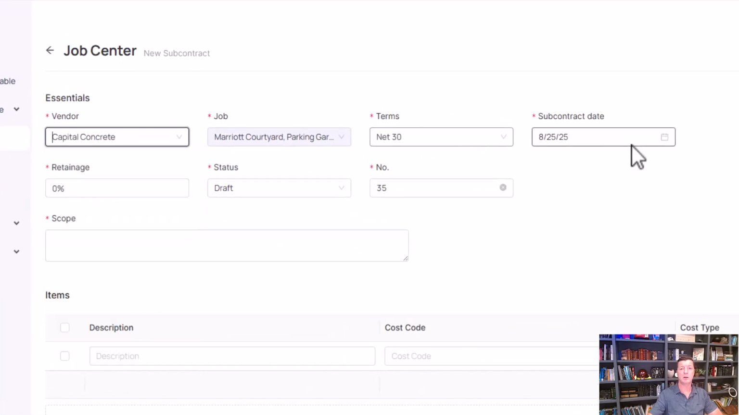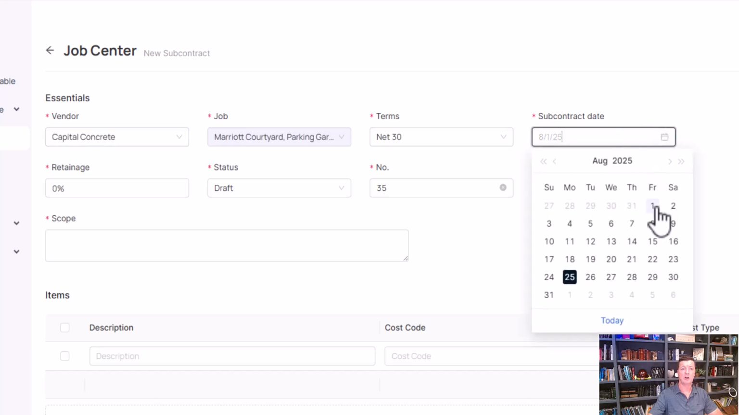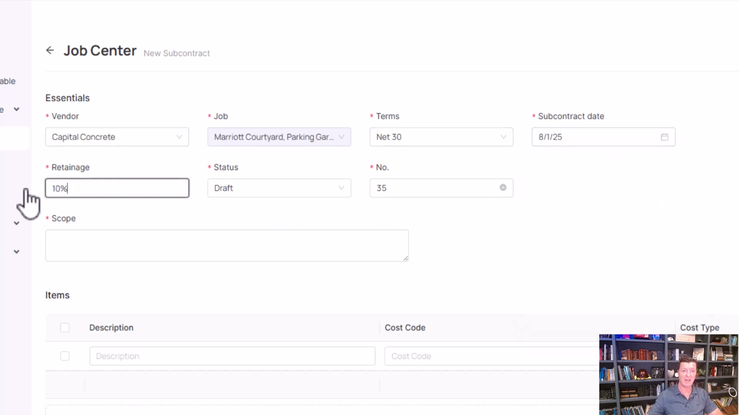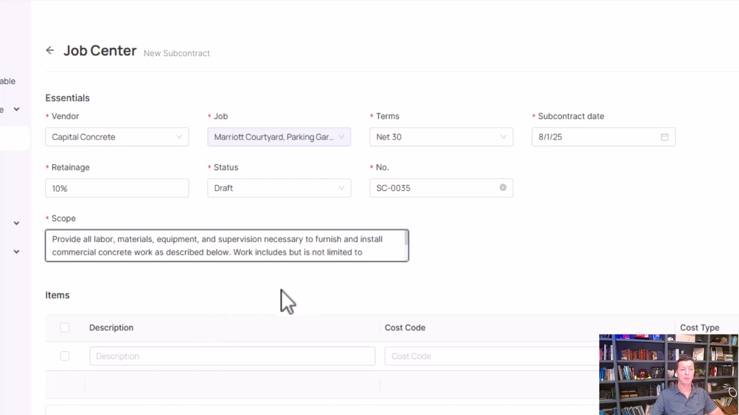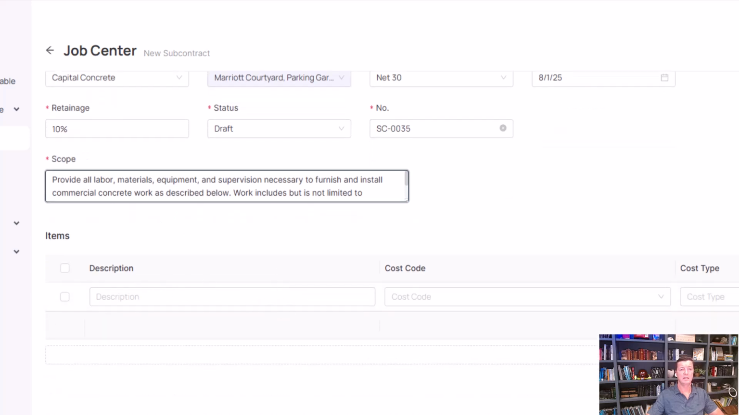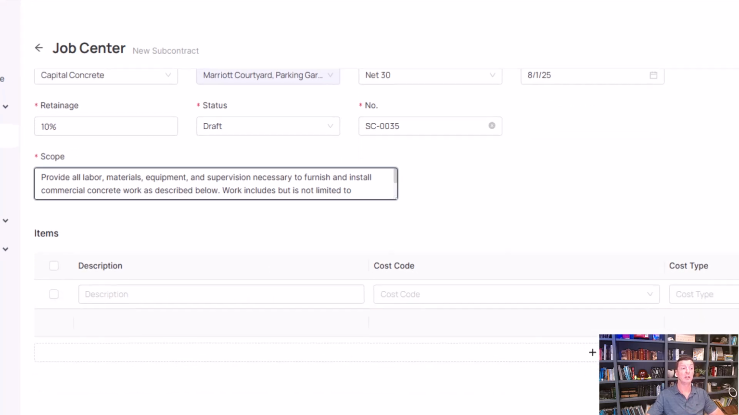We'd set our payment terms, our subcontract start date, our default retainage, the status, the number, and this can be alphanumeric, so if we wanted to say something like SC-0035, we could do that. And then we're going to put in a scope of work, and then we're going to go down and put in our line items. These are going to act as your schedule of values on the job.